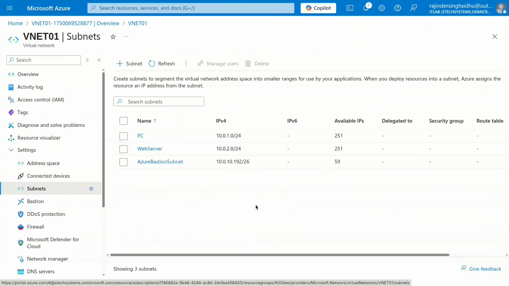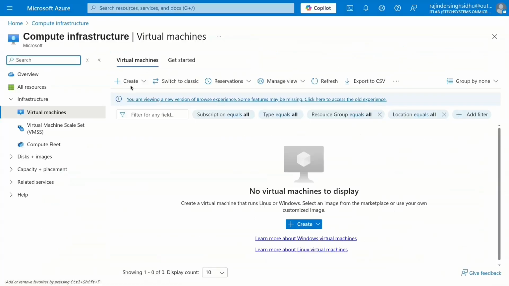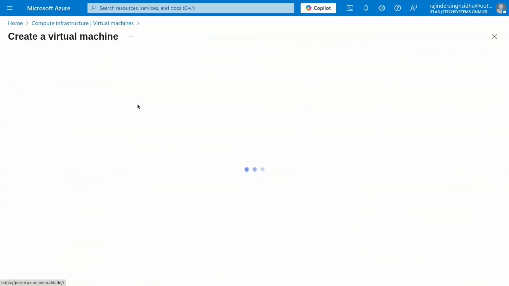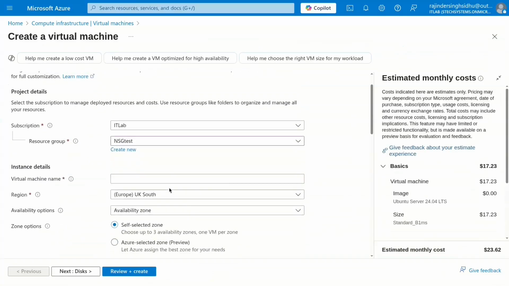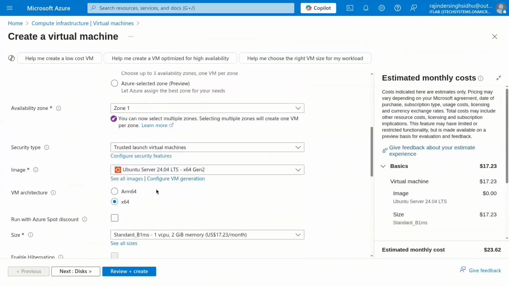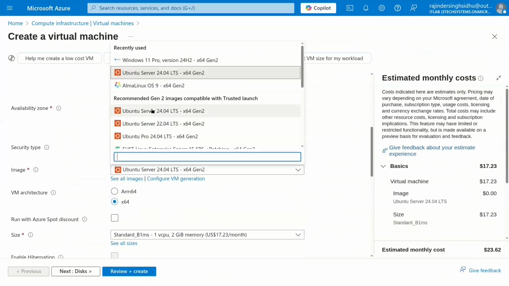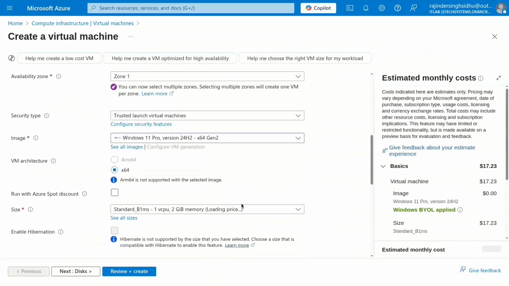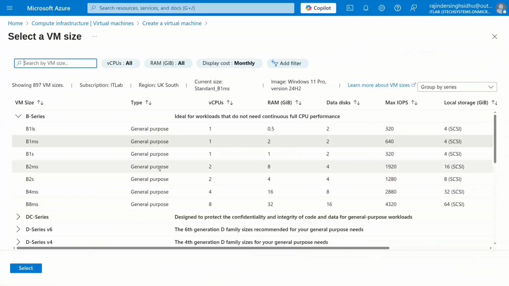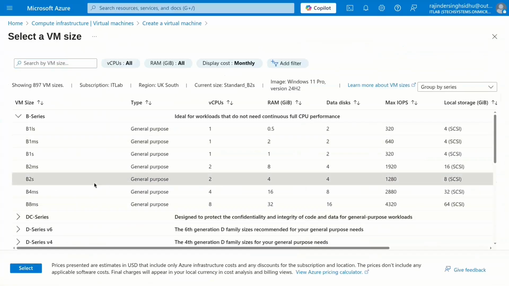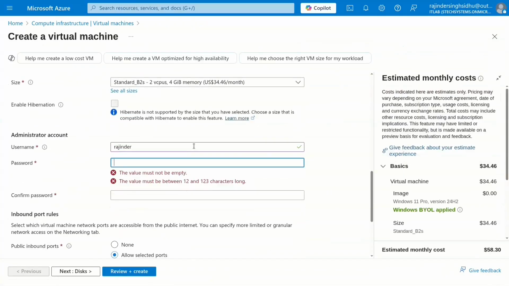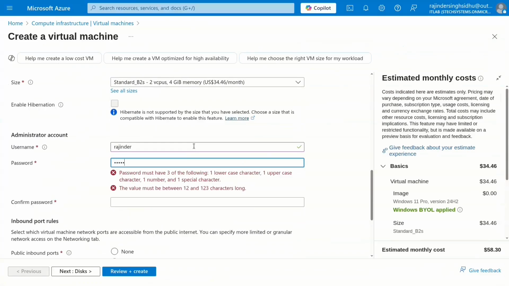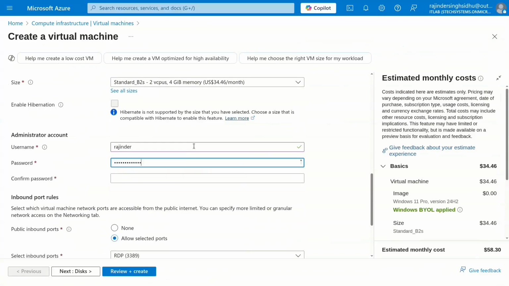The next thing I want to do is set up the virtual machine, and this will be a Windows 11 virtual machine, and I'll be accessing it using RDP from Bastion. I'll give it the name of PC01 and I'll choose the Windows 11 image. Next, I'm going to change the VM size, and then I want to give it a username and password, and I'll be using this to access it via RDP. It sets up a local account on the machine itself.